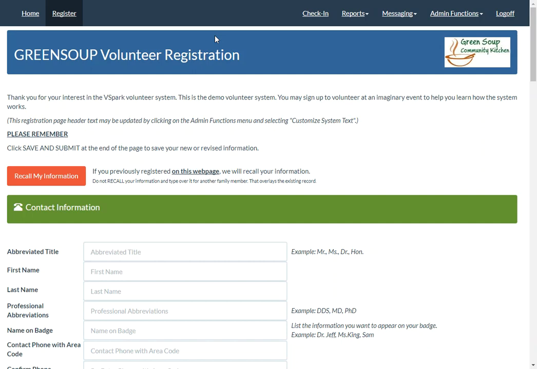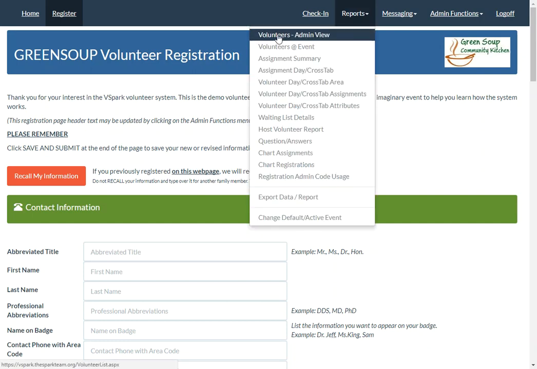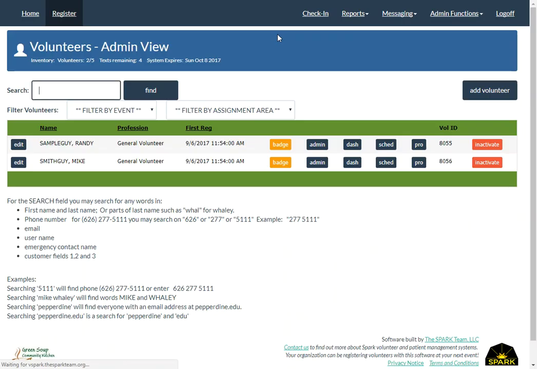This is information about the waiting list process in the VSpark volunteer system. We're going to demonstrate how it looks to your volunteers and then what kind of controls you have as an administrator. Let's first look at getting someone on the waiting list, what it will look like to your volunteers.